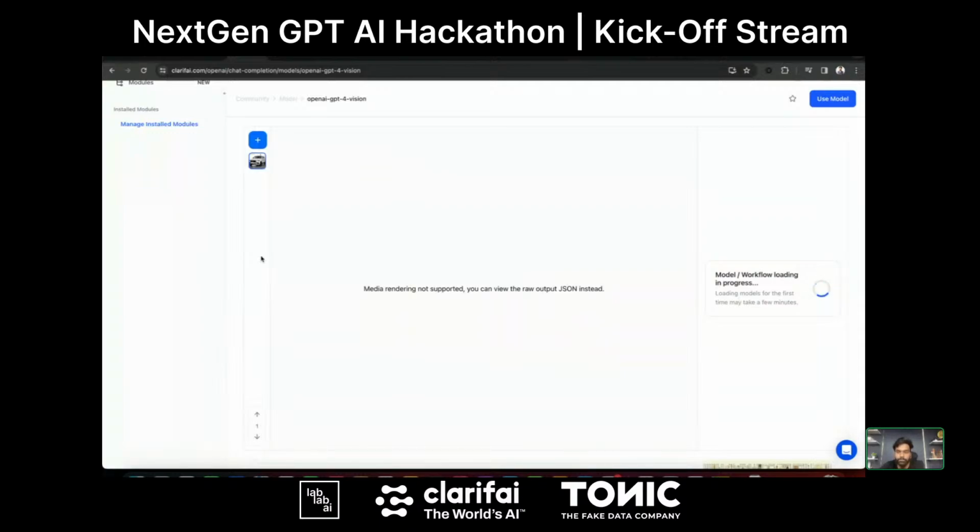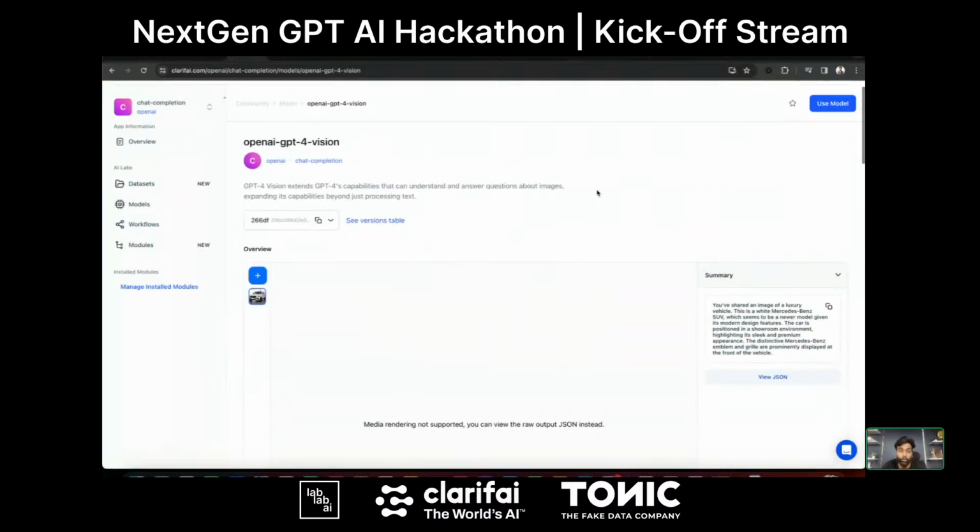It won't take much time to respond. Yeah, you can see this is the response that I just got from the GPT-4 vision model. It says you shared an image of a luxury vehicle, a white Mercedes-Benz SUV. So you just got the details of the model. If you need to try the model, we have this cool UI where you can upload your own images and see the response, how this model works, etc. So that's how the UI works.